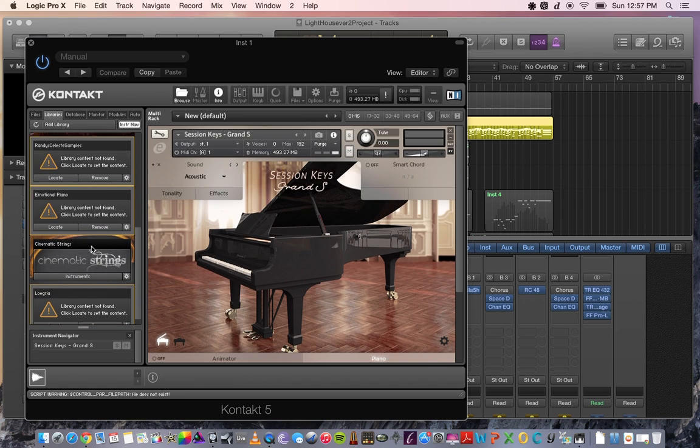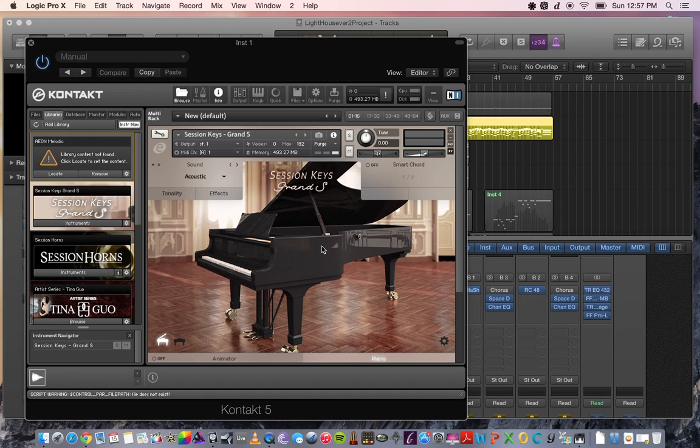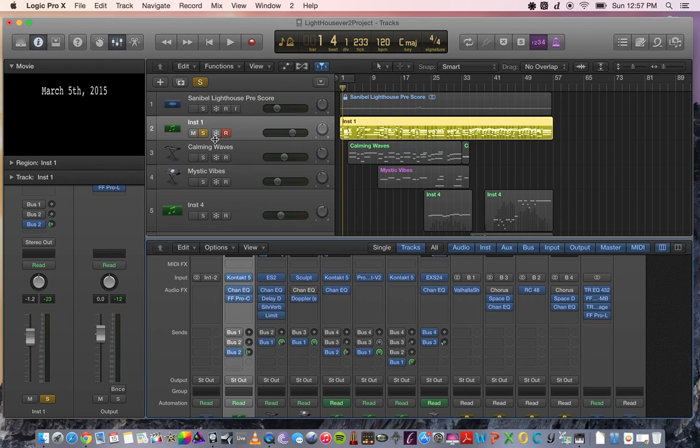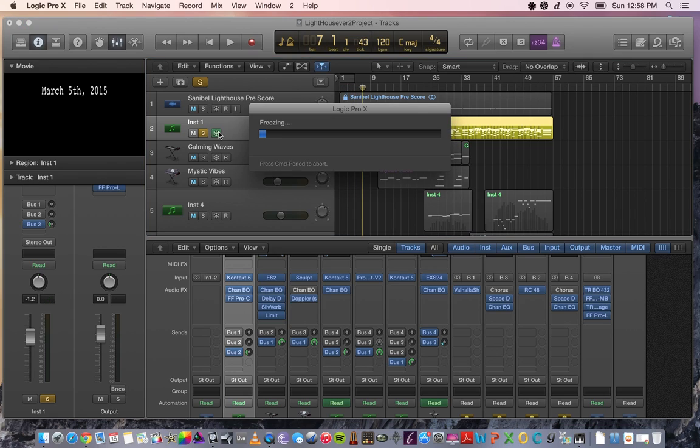A lot of these libraries are connected to an external hard drive, and I'm not connected to an external hard drive. But a lot of pianos I use dry. I try to make it as dry as possible, and then put effects afterwards. So that's essentially what I did here. Let me go ahead and freeze that up again, because I actually liked how it was frozen. Better be safe than sorry.